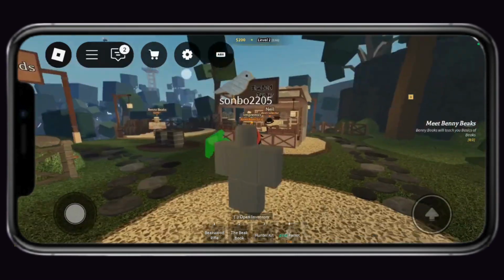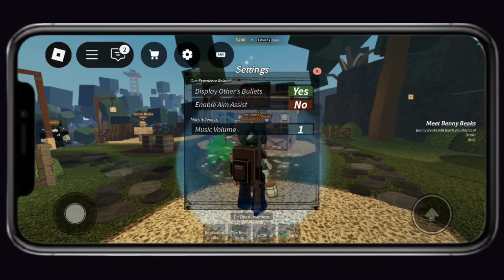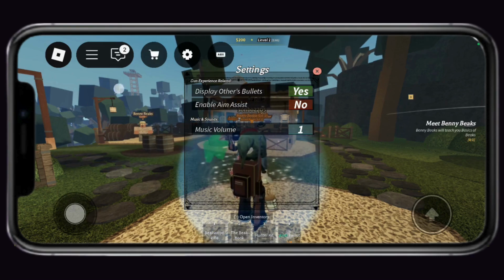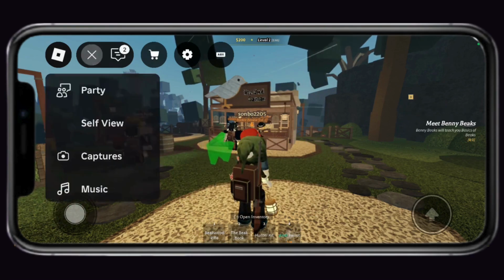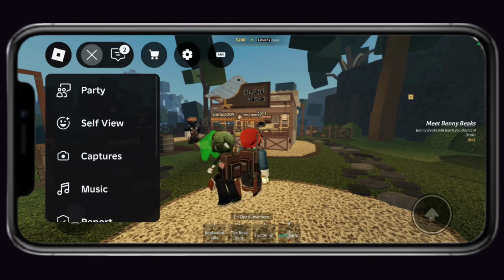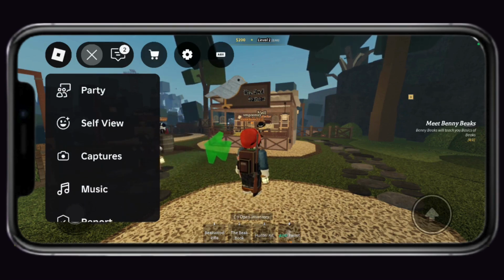So click onto this gear icon right here, and you can see in here this option. We have in here the bullets, aim assist, but as you can see, we do not have right here the location. So you can click onto this hamburger icon, and then for this case, you can scroll down and then look in here for the option for the location.